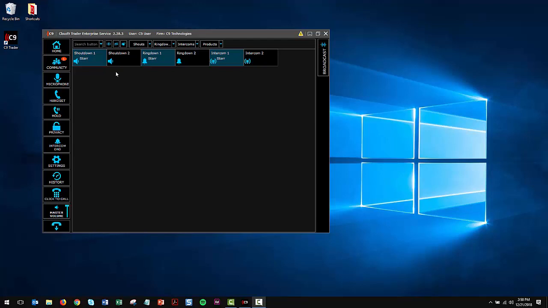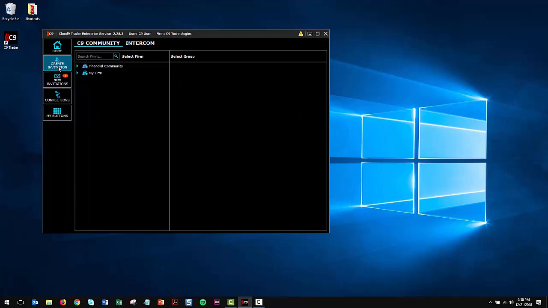Cloud9 gives users the ability to create new connections and invitations to counterparties or trading partners that are on the Cloud9 network. To begin, we're going to click on the community window in the top left corner of the control panel. The community window defaults on the Create Invitation page. To create a new connection, the first thing we're going to do is extend this financial community.